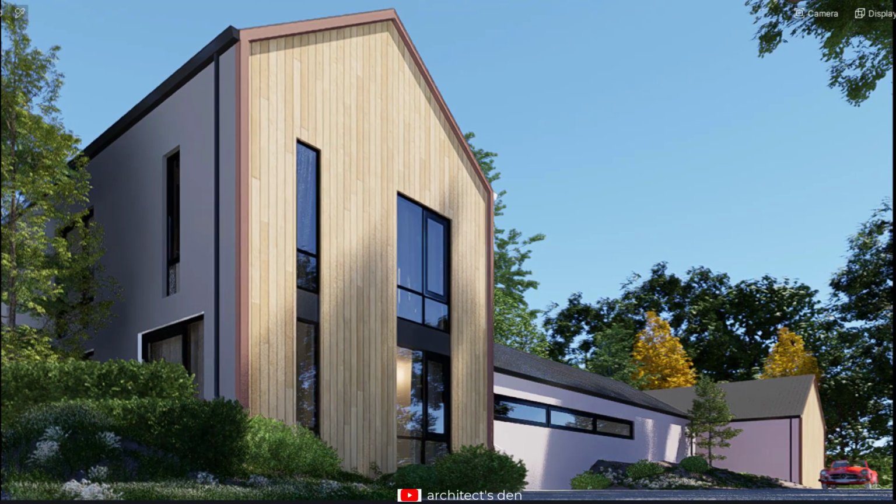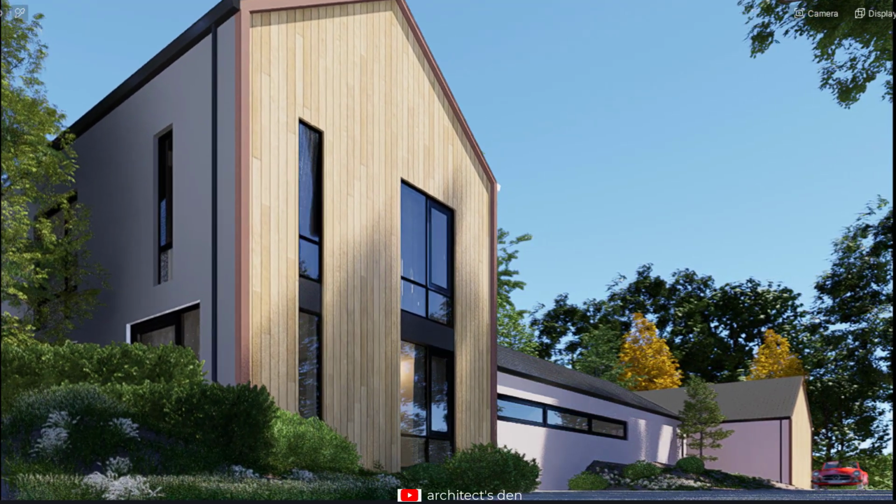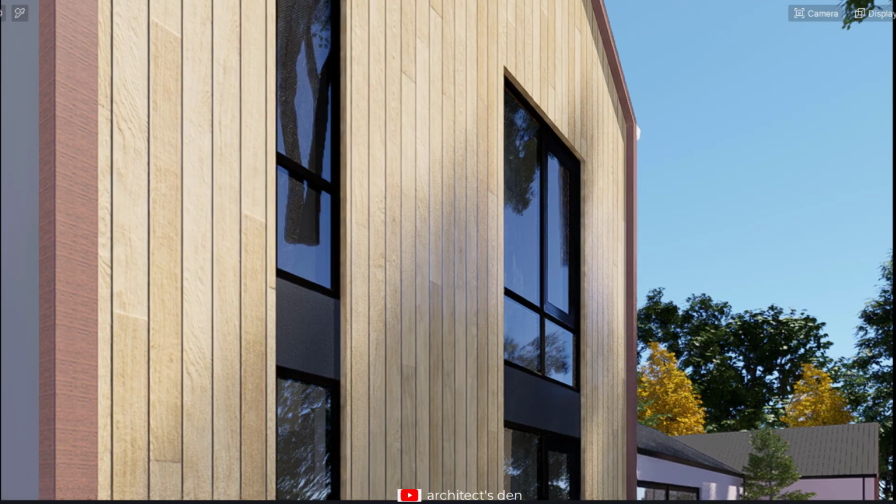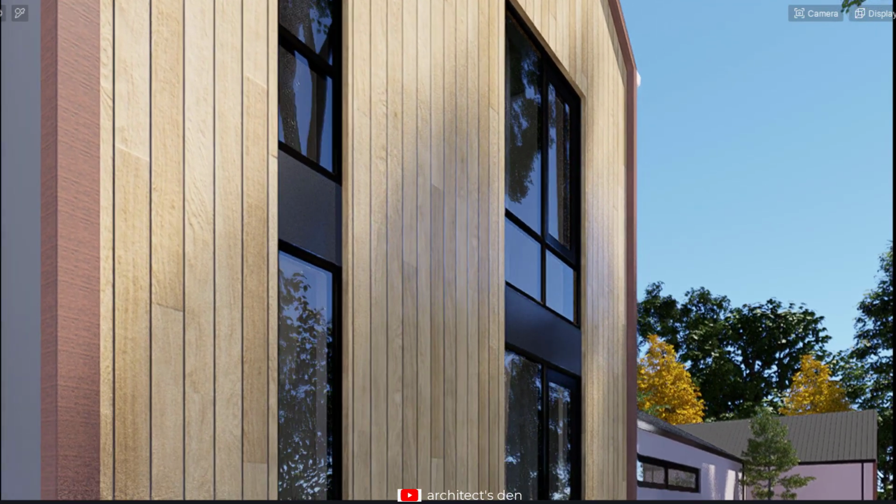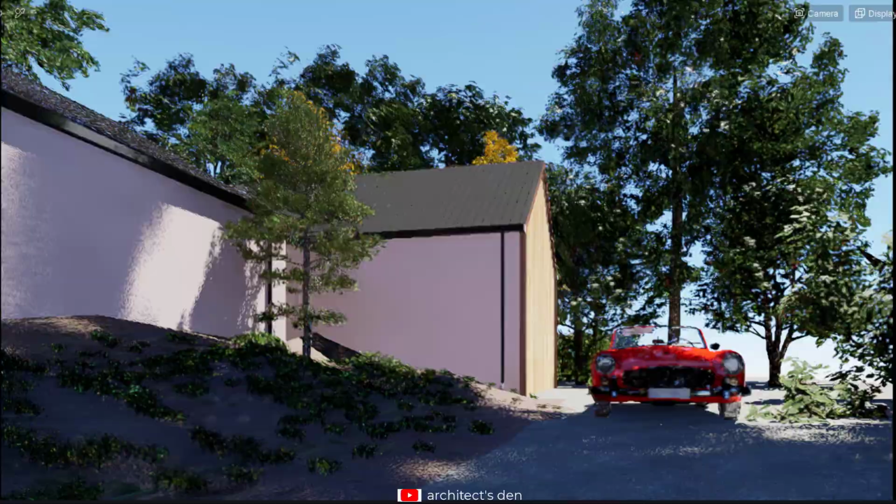Hello and welcome back. We are continuing our tutorial series with material application. We've covered lighting and composition. If you've not seen that video, you could check it out before this.